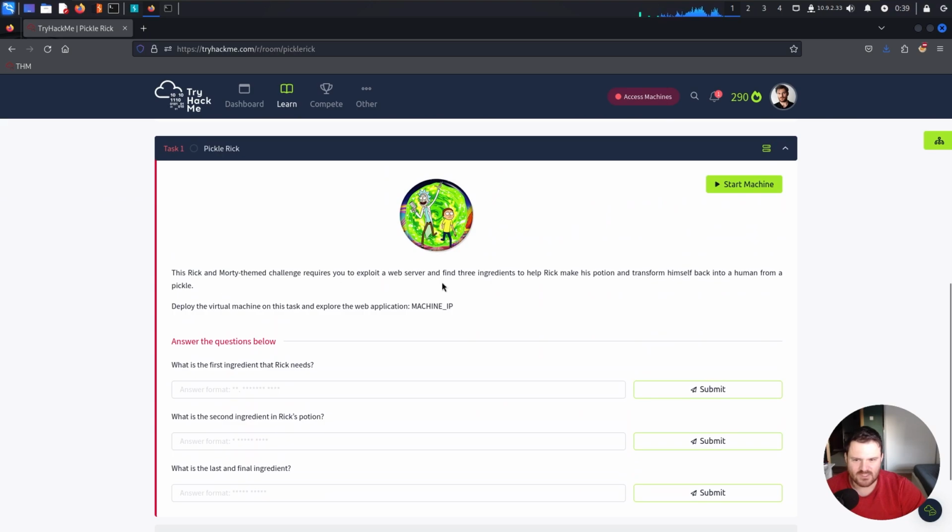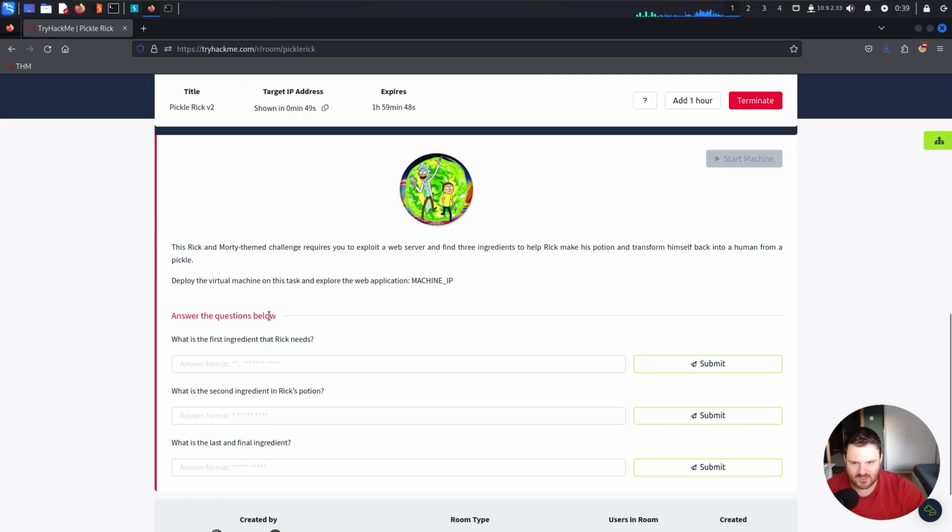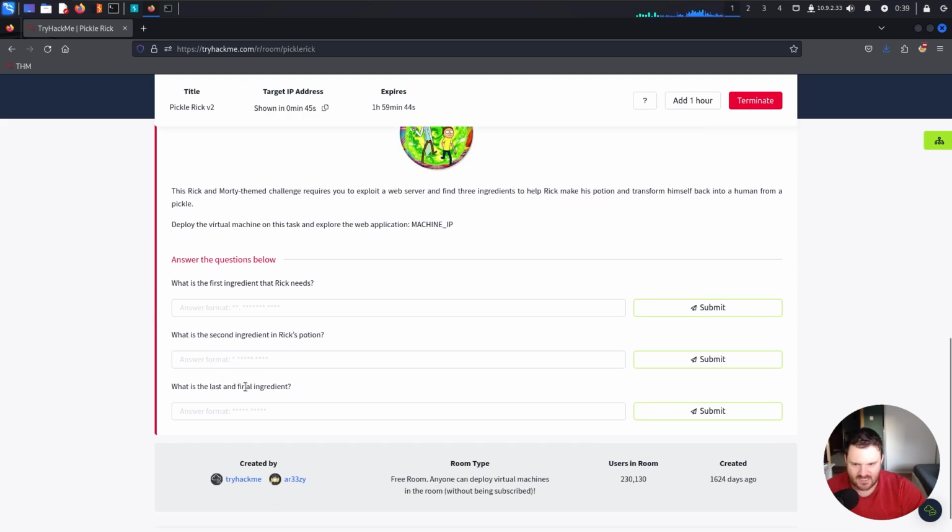This Rick and Morty themed challenge requires you to exploit a web server and find 3 ingredients to help Rick make his potion and transform himself back into a human from a pickle. Deploy the virtual machine on this task and explore the web application. Answer the questions below. What is the first ingredient, second, and the last?